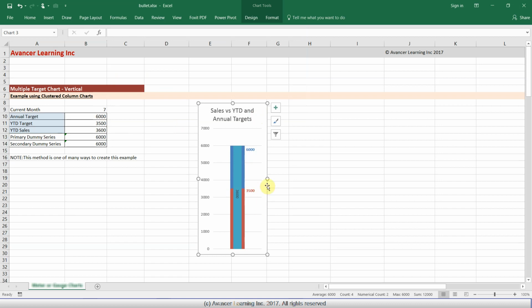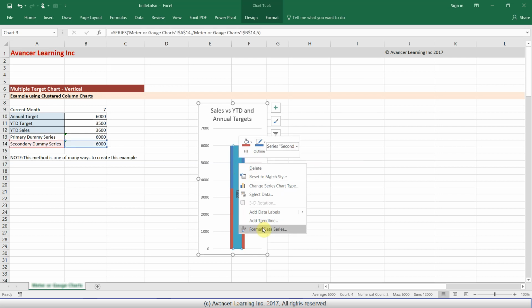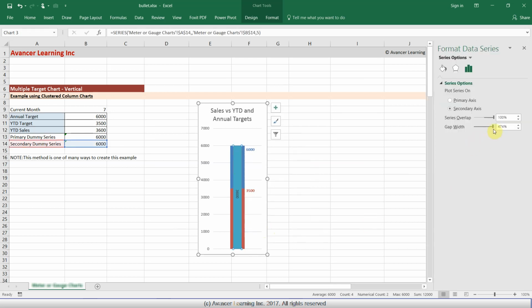Now, to be able to arrange them, I'm first going to make sure that I can see all of them. So I'm going to reduce the overlap. I'm going to right click and go to Format Data Series, and I'm going to change the overlap of all of them. For the secondary, and I'll do it for the primary as well. So there we go. We have changed the overlap.